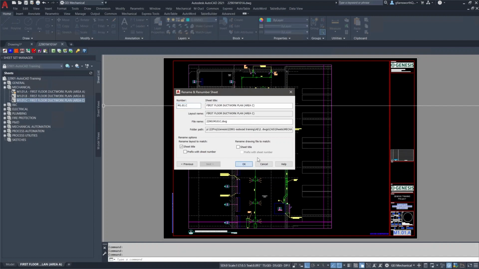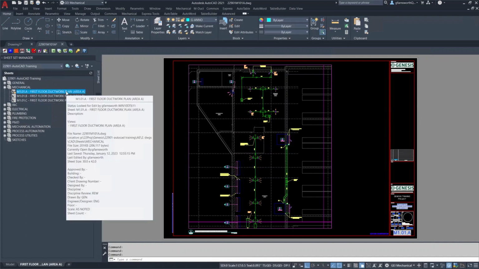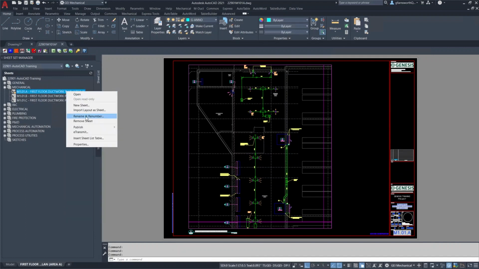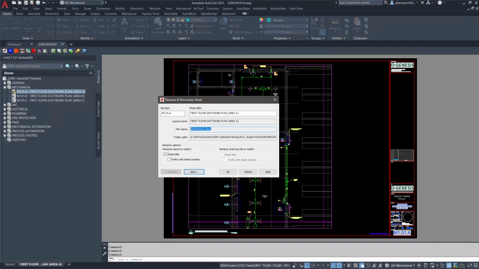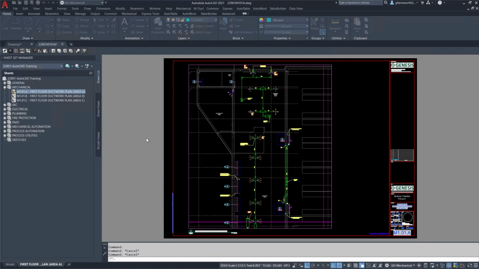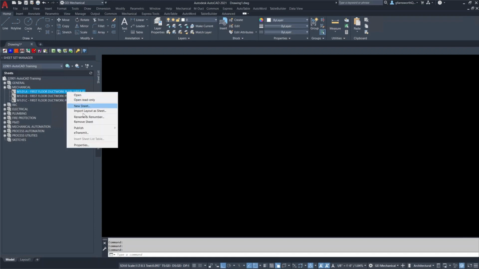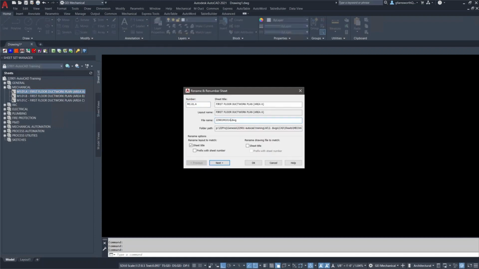One thing to remember with the Rename and Renumber sheet dialog is because each sheet is its own file, and because Windows will not let you change the name of a file that is open, you must close the drawing file before you can change its file name. If you open Rename and Renumber for a sheet that is open, the file name text box will be grayed out. Just close the sheet drawing and then that box will be editable again. For sheet naming and numbering guidelines, refer to the Genesis standards.